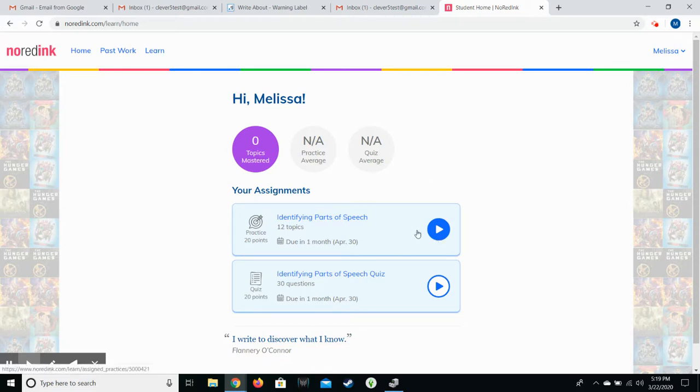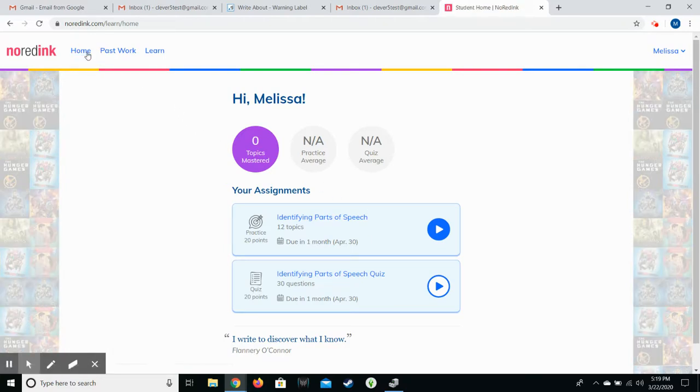Once they access the link through Google Classroom and they're signed in, they're going to see a page like this that shows what their assignments are. If they get to a point where they don't see it and they click on home, it's going to bring them back to this page. So sometimes they get kind of lost and say, "I don't have any more work." If they click on home and they come back here, they should be able to see what they have.